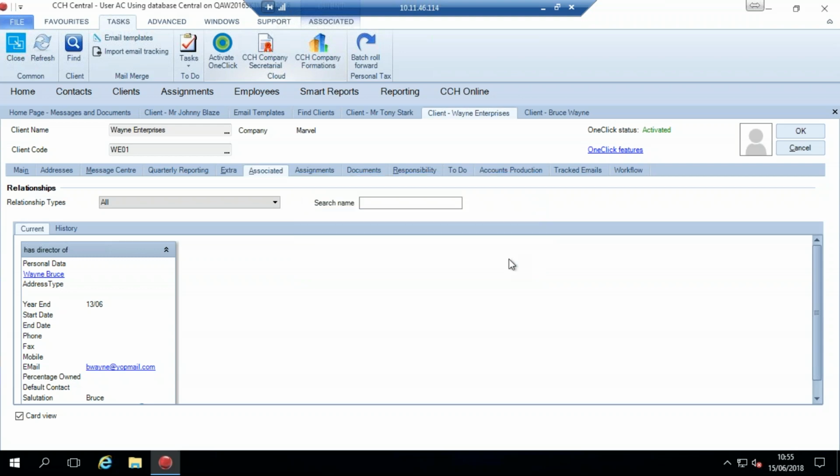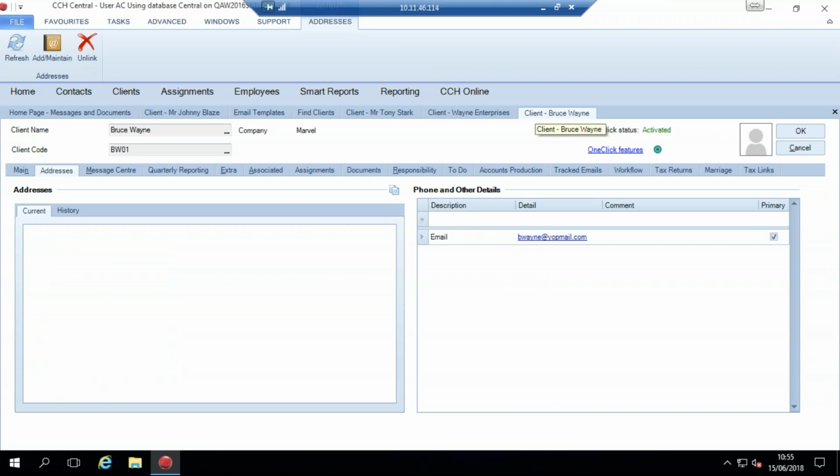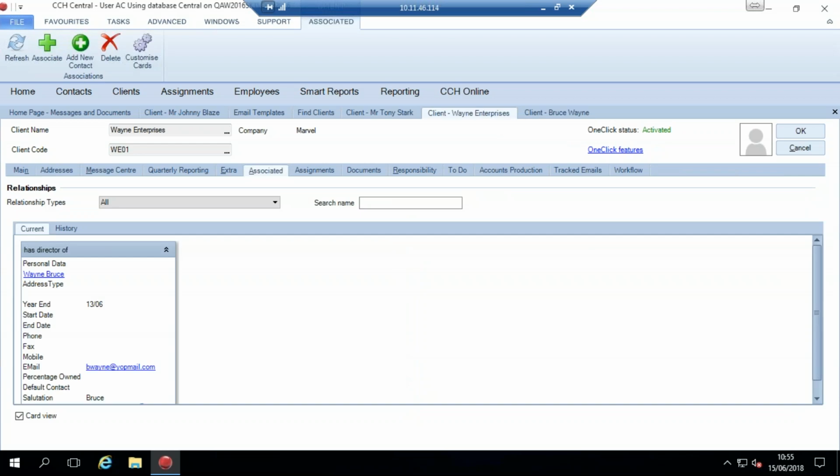Now it's probably worth mentioning at this point that Bruce Wayne was already activated himself for his own workspace for the work that the accountant does personal tax for. So he was already activated, which is why it said that Bruce Wayne has been notified of that addition, and Bruce Wayne will be able to log in and he'll be able to see both his own and Wayne Enterprises correspondence.